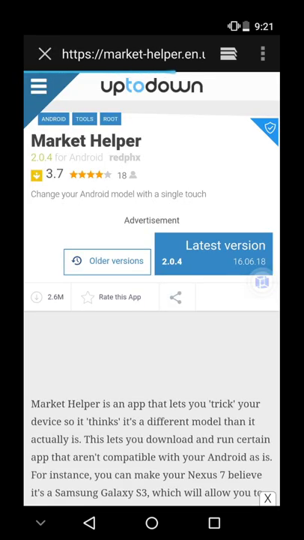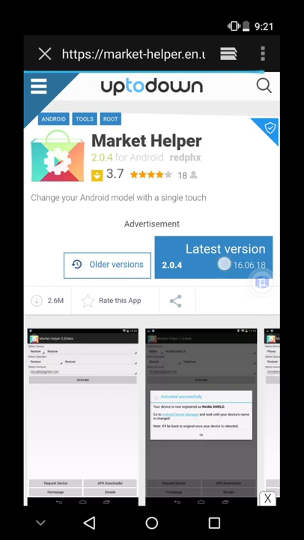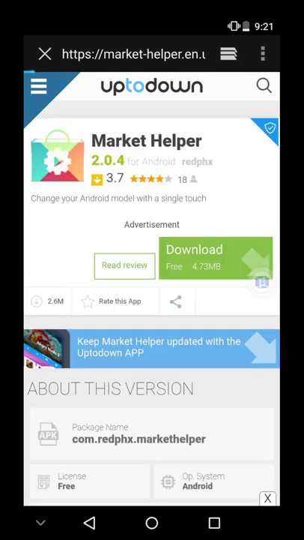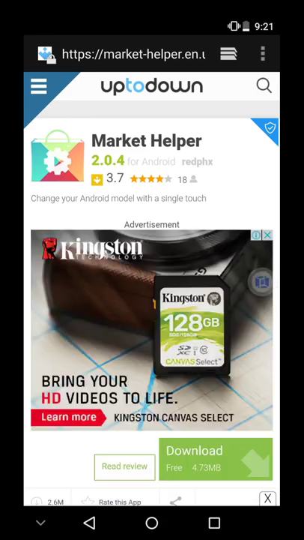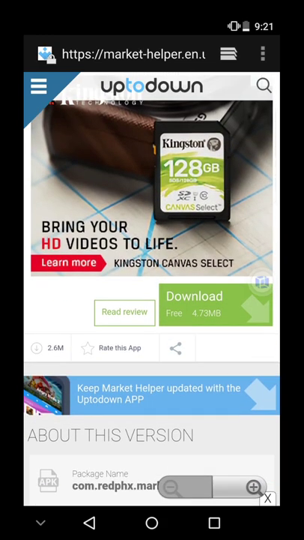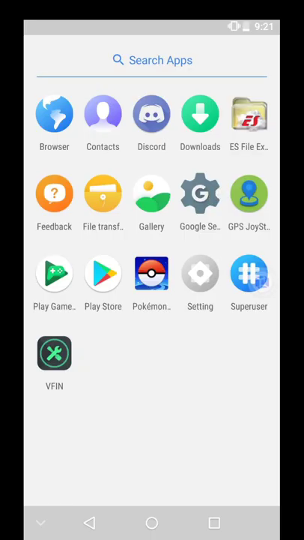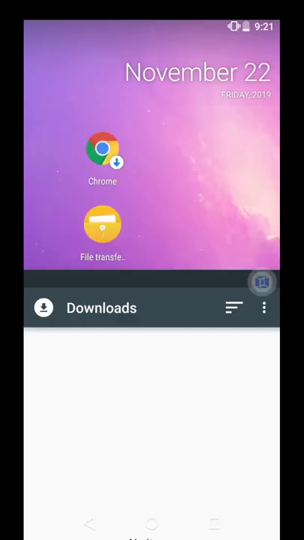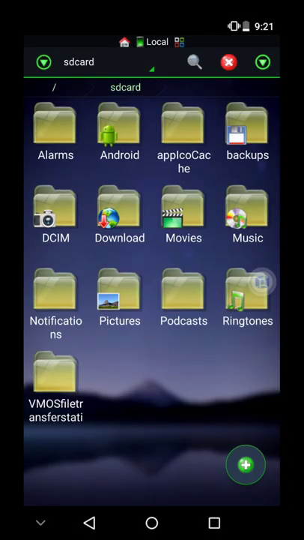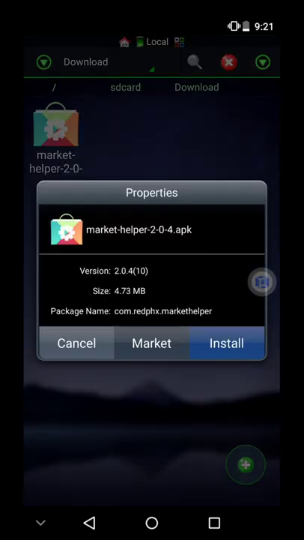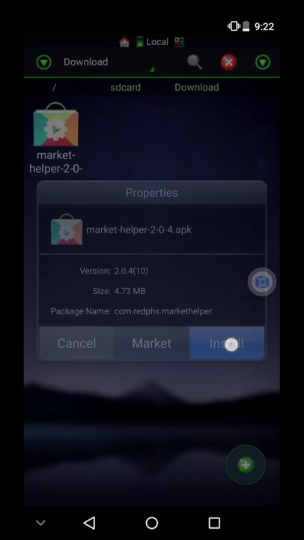Market Helper 2.0 for Android, then click the latest version and then click download. I already downloaded it, so no need for me to install it anyway, so I'll just go find it. Downloads, here it is guys. So here is the APK Market Helper 2.0.4, install, and then next, install.